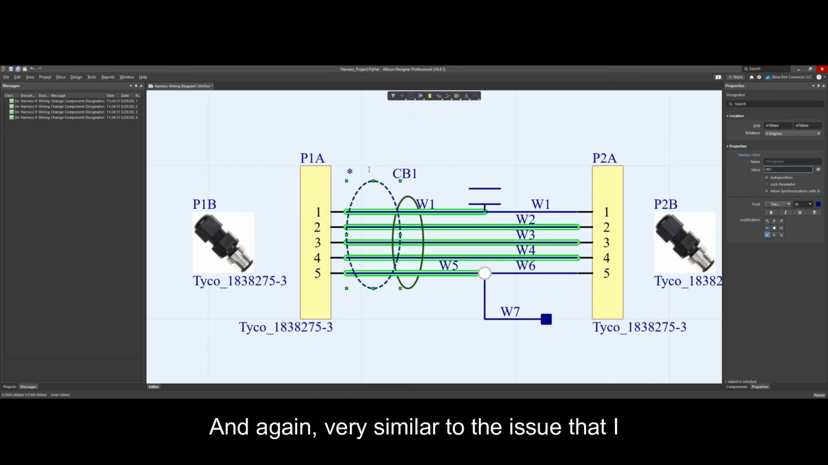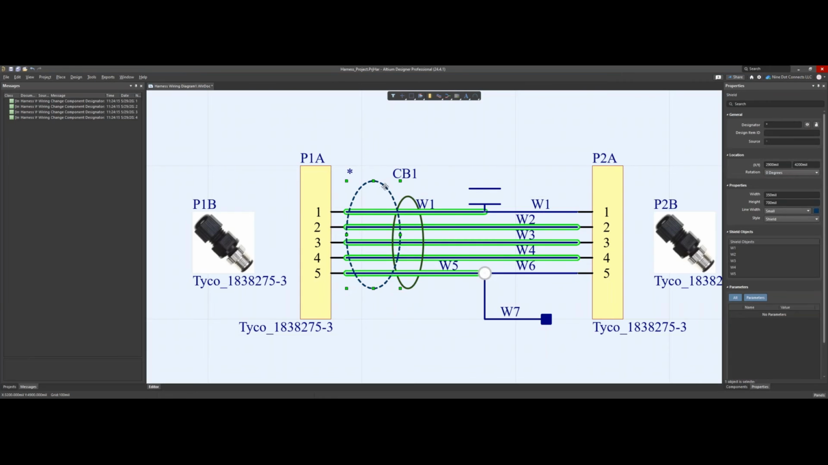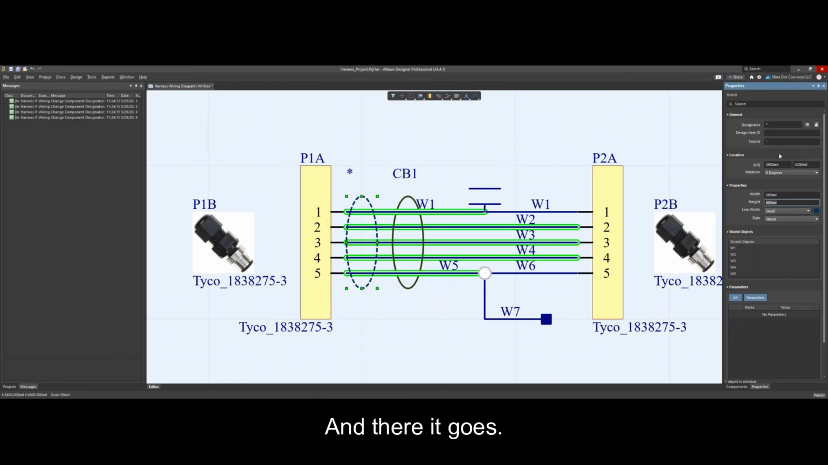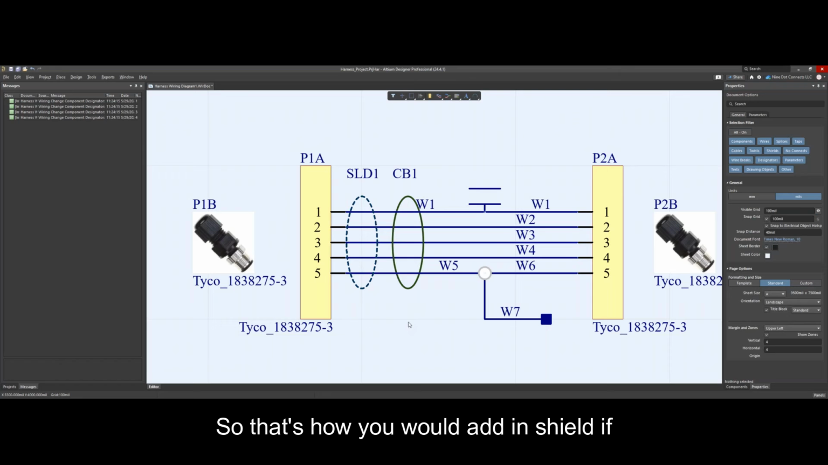And again, very similar to the issue that I had with the CV1 over here, I've just got to go in here and give it a little bit of a trim. So the width is 200 and the height should be 6. And there it goes. This designator, let's just call this SLD1. I'll make that one visible. And there it is. Okay. So that's how you'd add in a shield if you wish to have the shield in there.